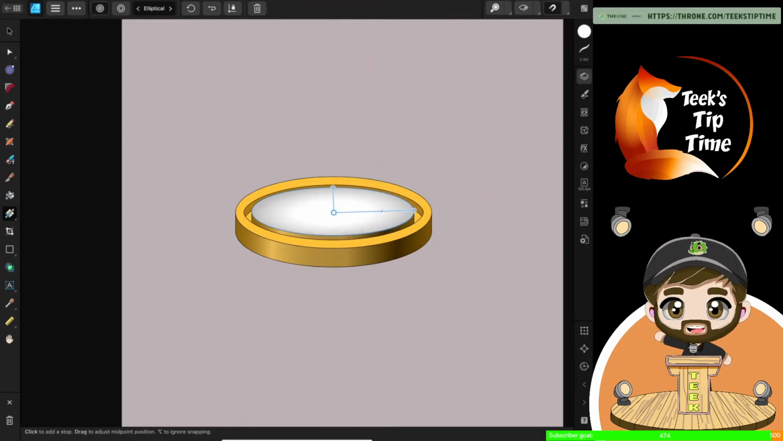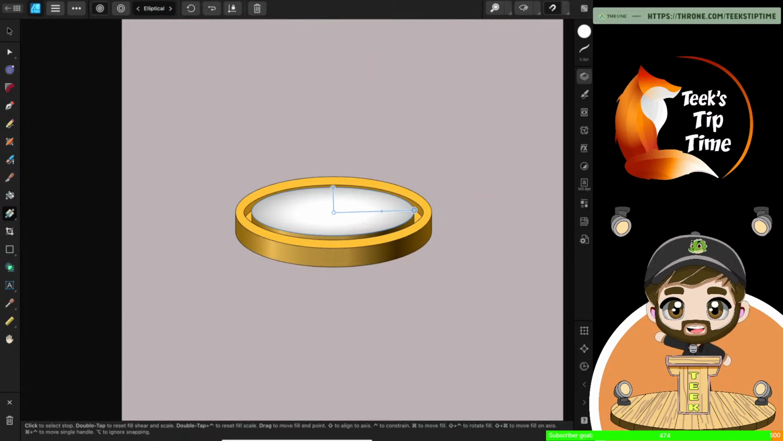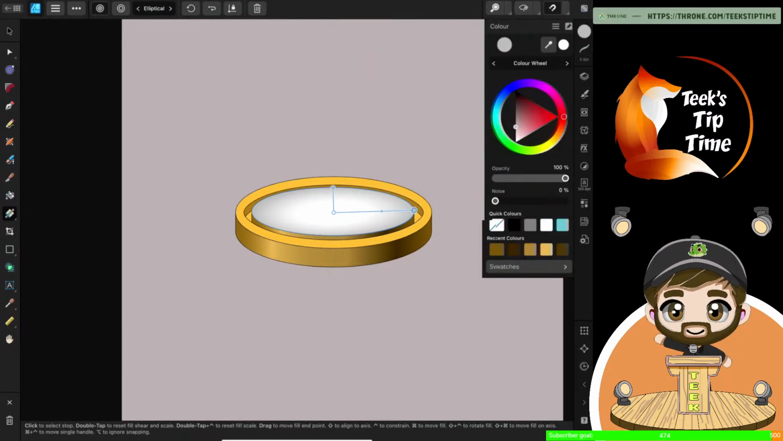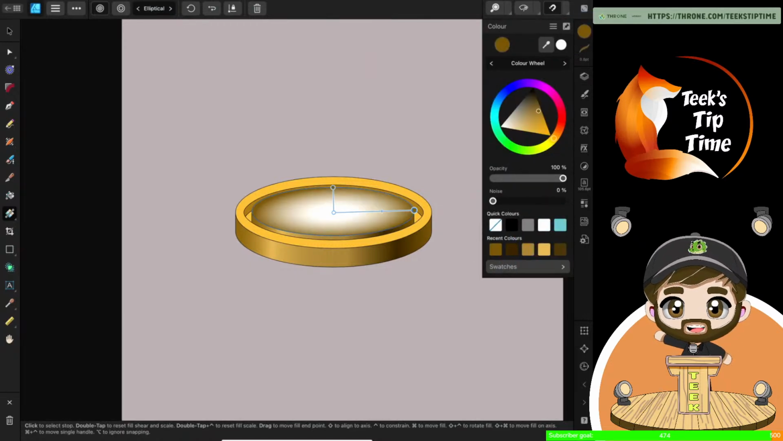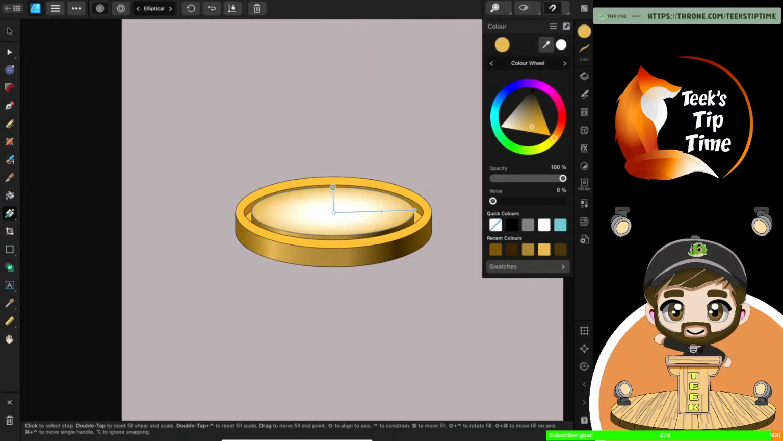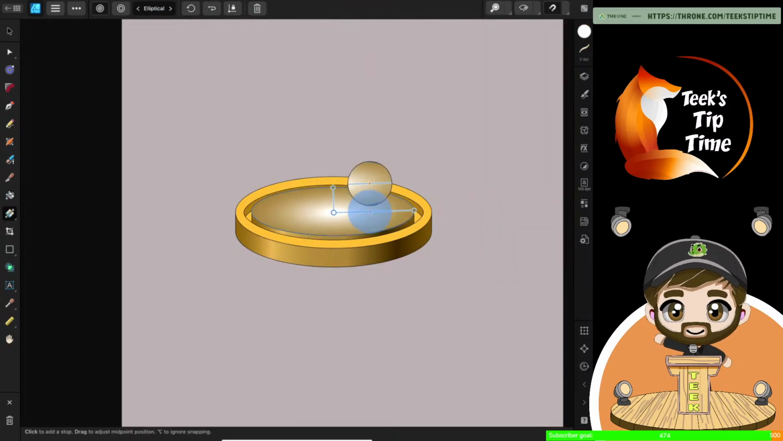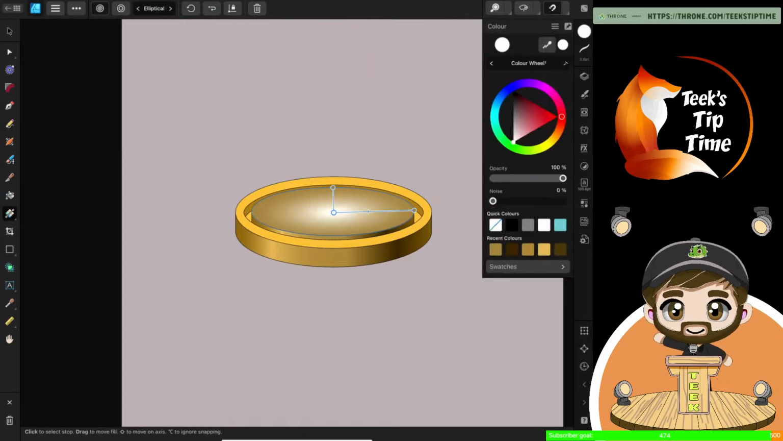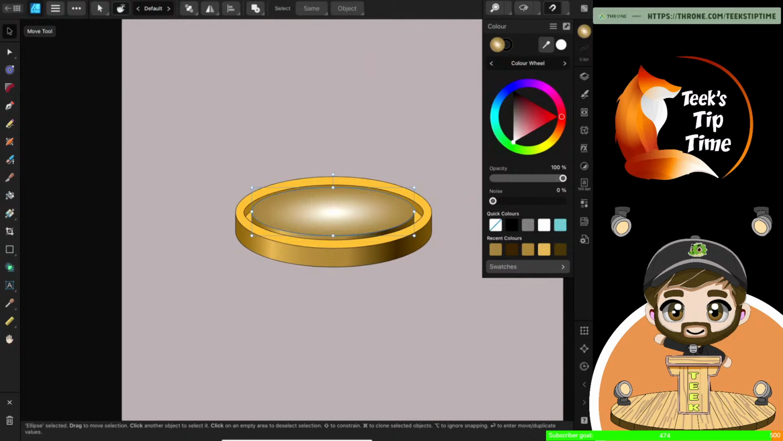But we need to change the colors. So what we're going to do is have a slightly darker color to a slightly lighter color. Probably not that light. Yeah, about there. But that's too light still. Let's change that again. If I can.